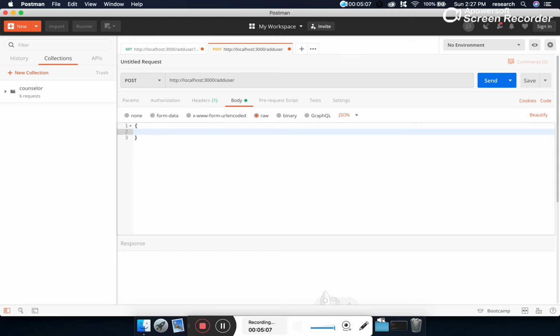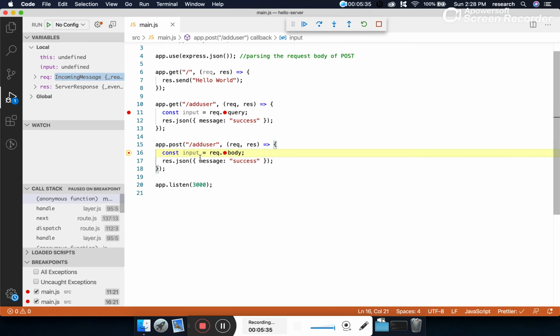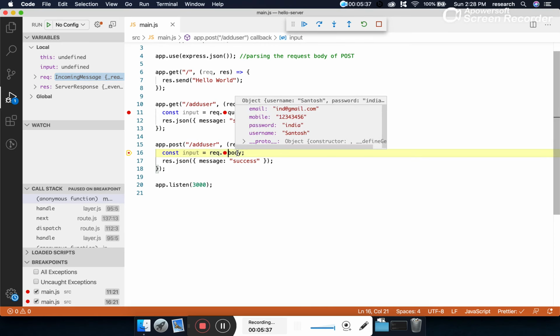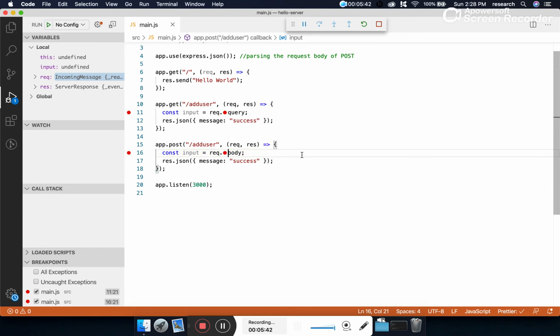Here we have to create the JSON: username is, let's suppose, Santosh, and password is, let's suppose, India, and email is, let's suppose, india@gmail.com, and my mobile is, everything we need to keep in double quotes. Yeah, so let's make a request. Now you can see we are in a post method, and we are successfully able to read the post data also.